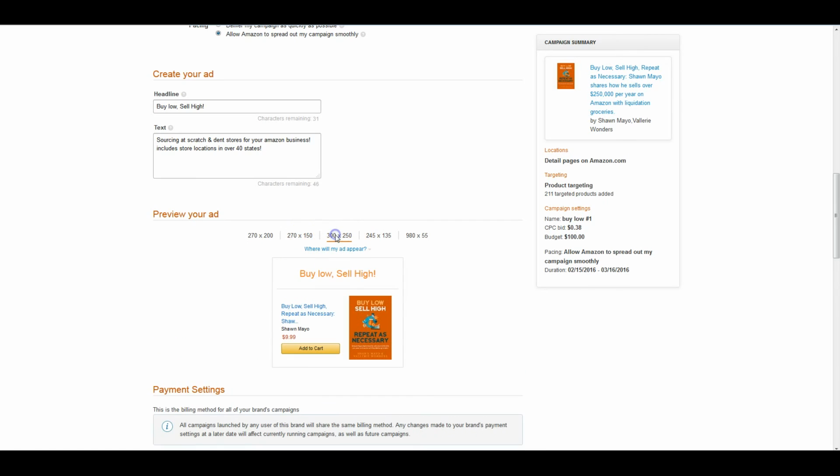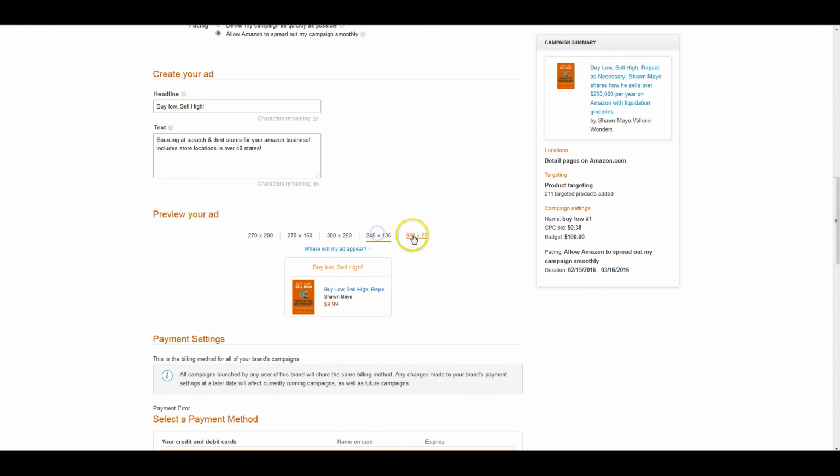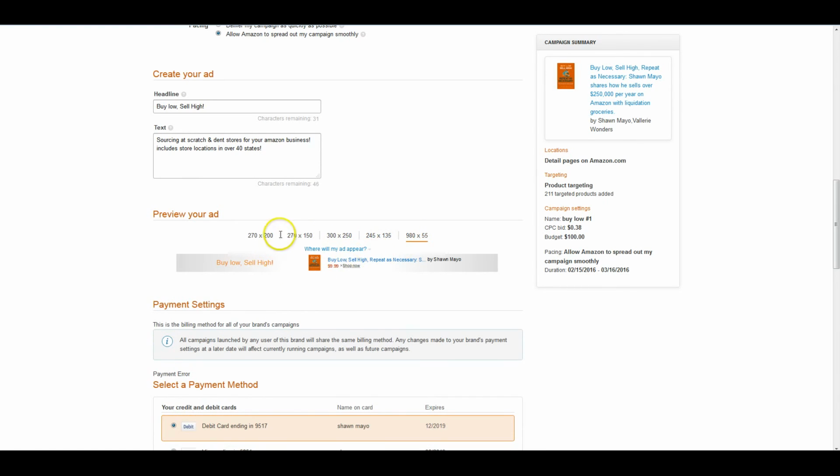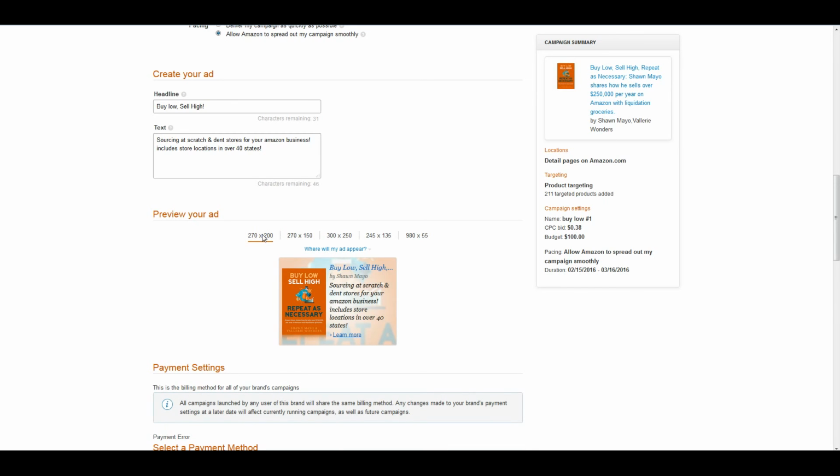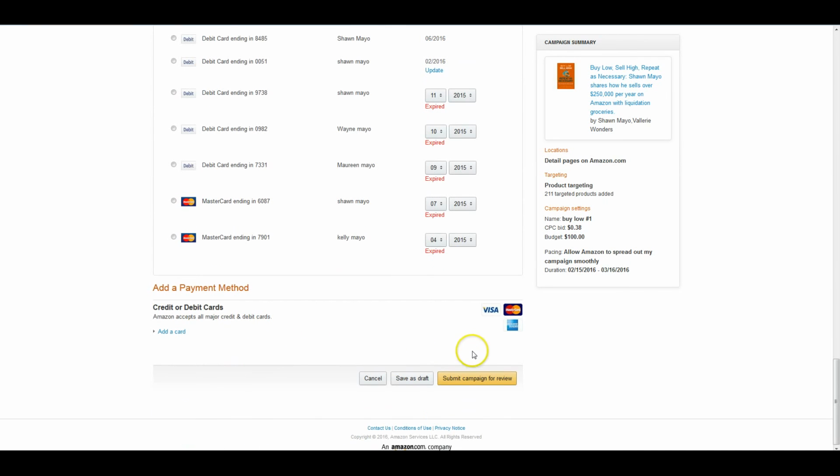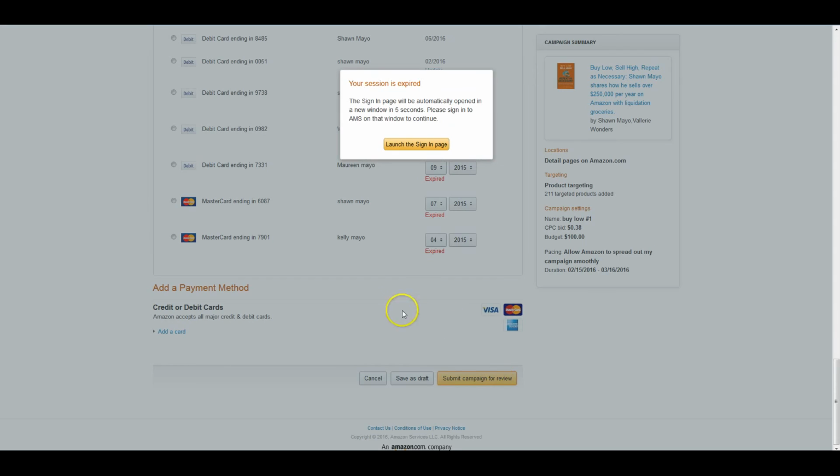And these are the way the different ads look being displayed on Amazon. As you can see, only the first one has the actual description. Everything else just has a title, the name and a picture. And then your payment settings. And then you just click to submit it for review.